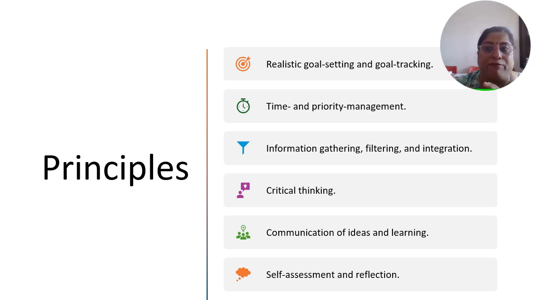So what are they reflecting? They are self-reflecting is the thing. Like whatever they have presented, they're assessing themselves. What went right? What went wrong? How it could have been better? How would they have done it? And reflecting on it.